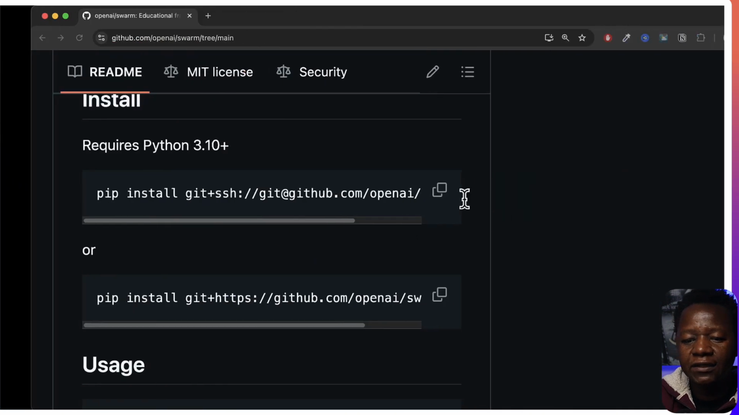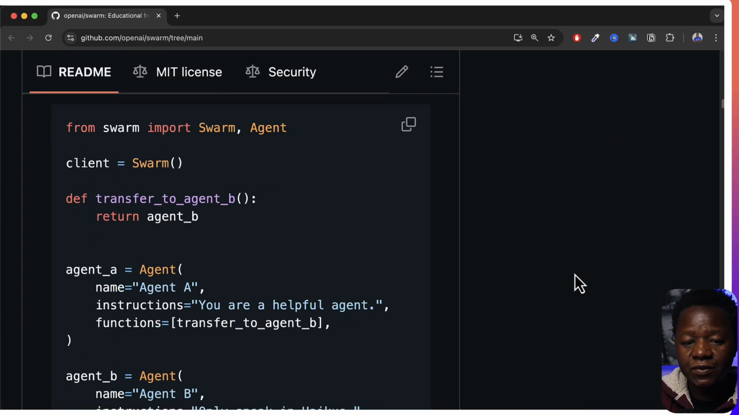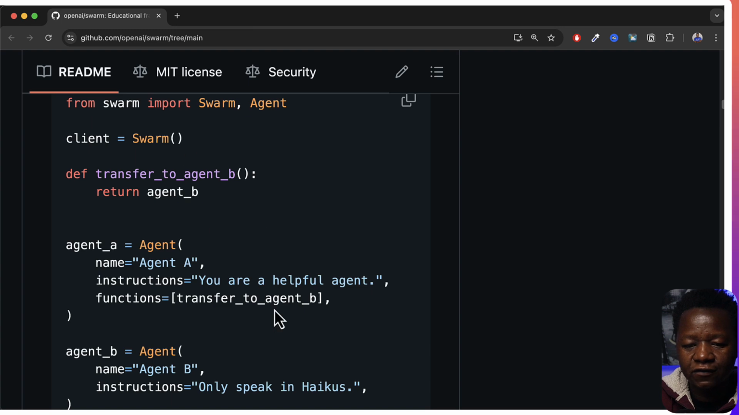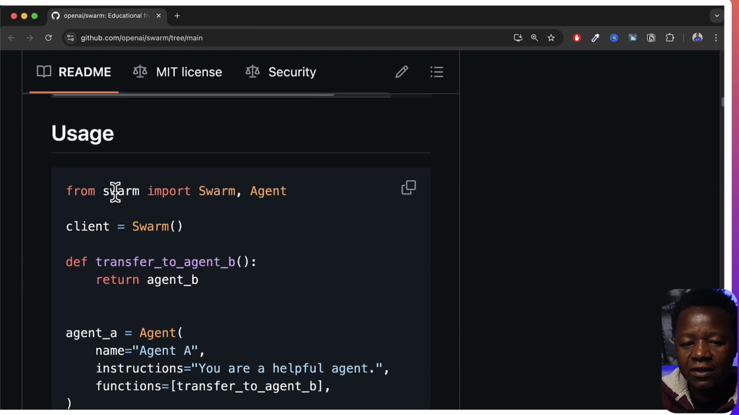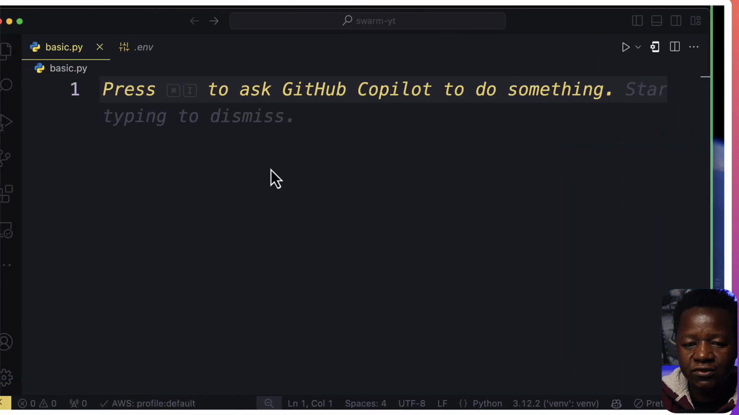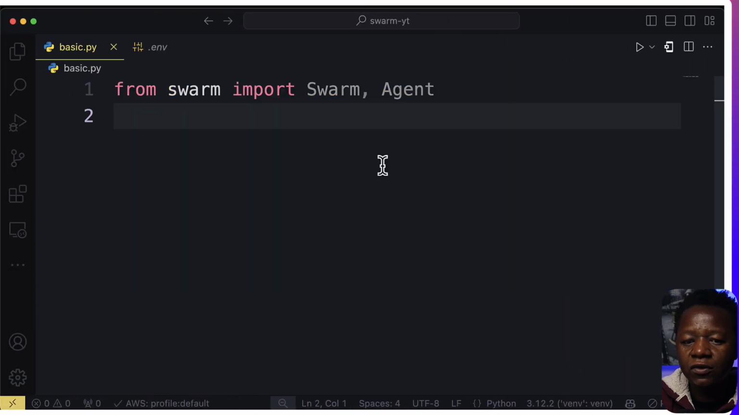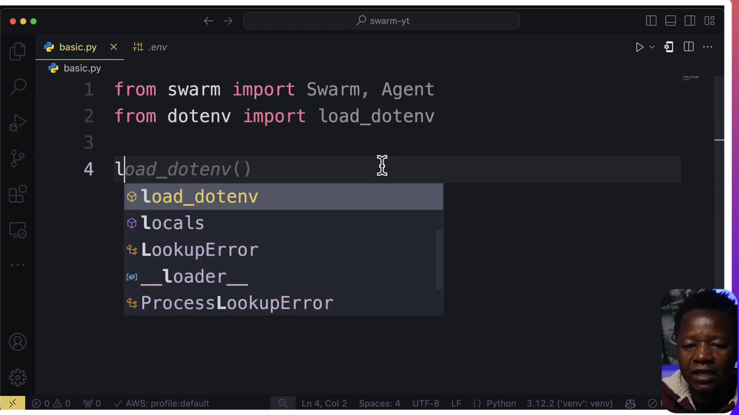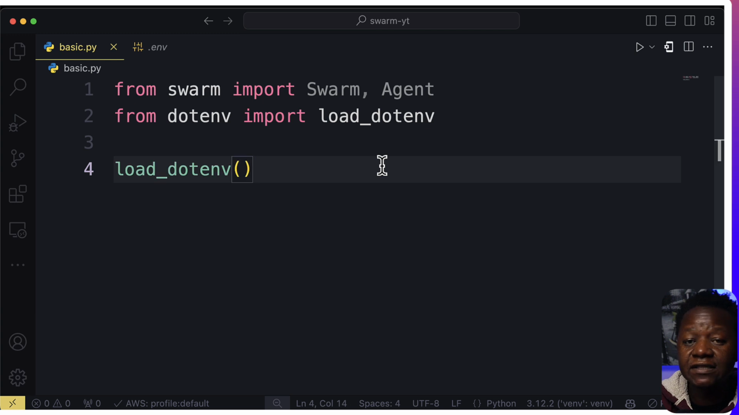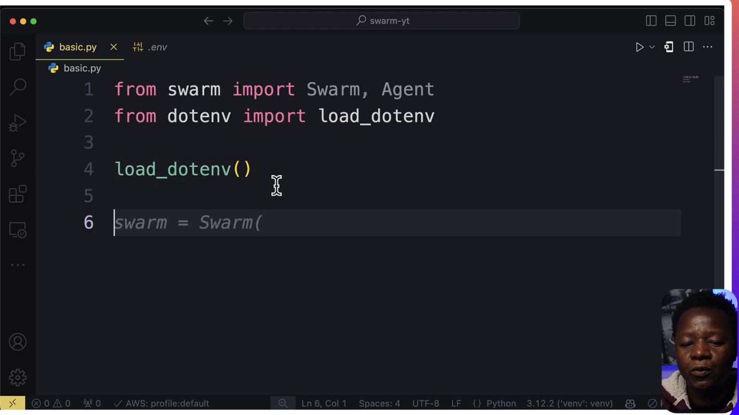Now, if you look at the code here, there's a lot of things we can do. We can just copy all of this, of course, and see how it works. Let's just go ahead and do that. So the first thing you can see here, we're going to go ahead and import Agent and Swarm. Also import, let's say from dotenv import load_dotenv, and I'm going to load the .env. This will allow us to get all the environment variables that we need.